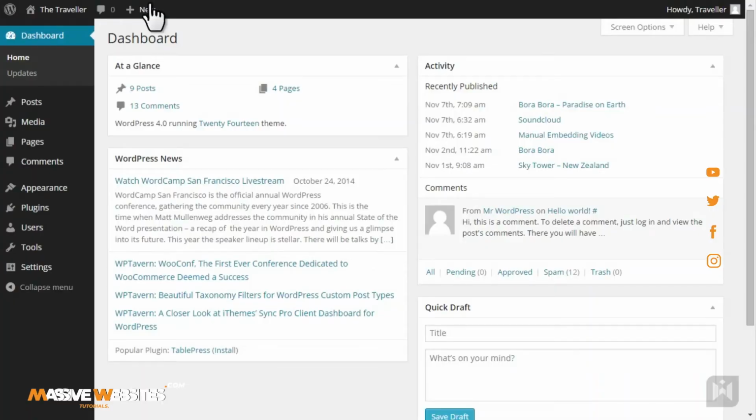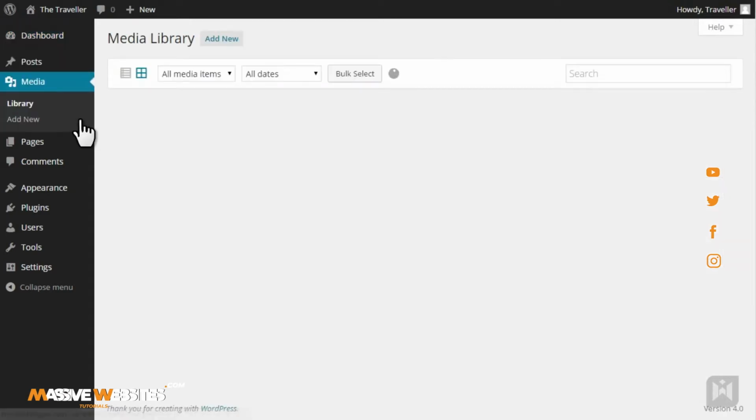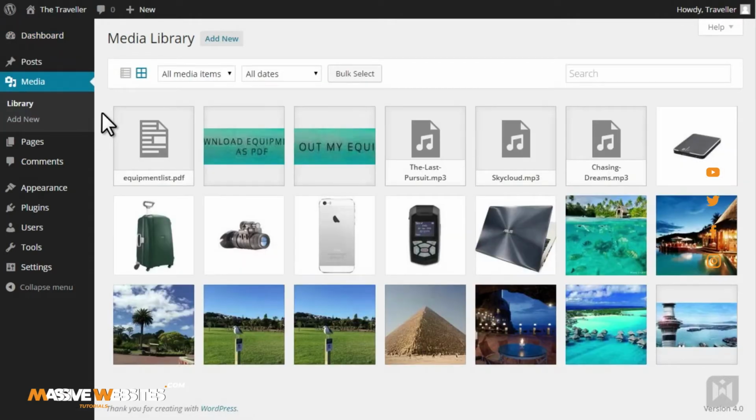To access the media library, simply click Media from the left-hand navigation. This is the media library screen. Depending on your preferences, you can choose List View or Grid View, which is the display mode we are currently in. I'm going to switch to List View.